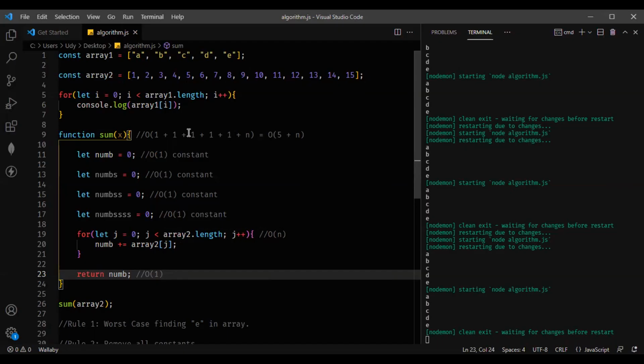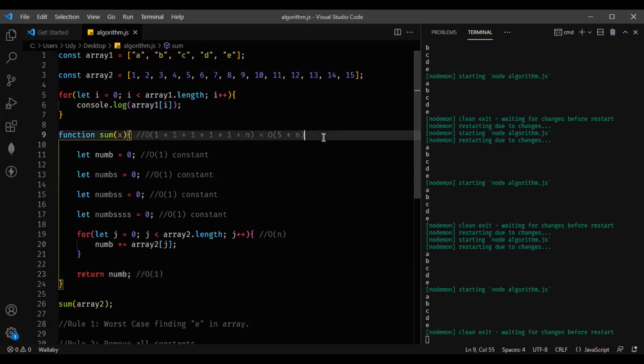So all these ones have remained constant despite the changing number of items in the array. So when you sum up all the individual big O complexities for all the operations within the function, you now get this place. Can you see my cursor? Yep, I can see it. Good. You now get this.